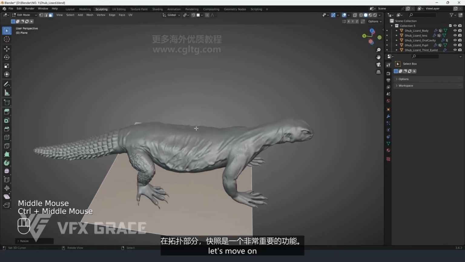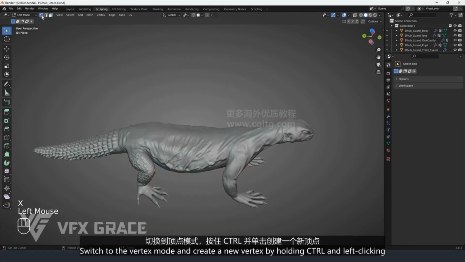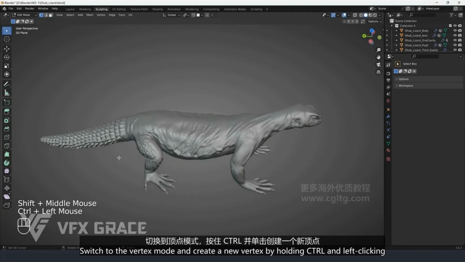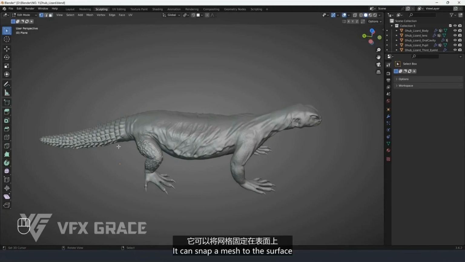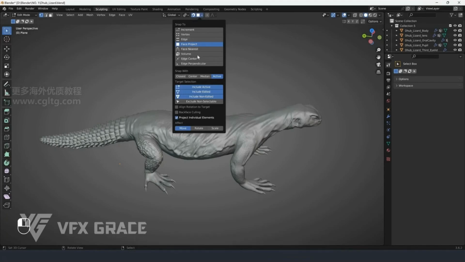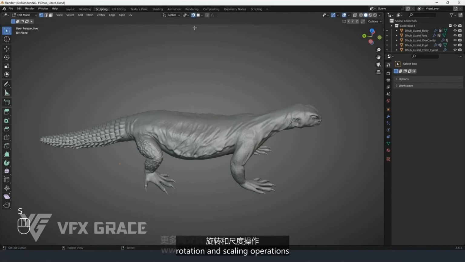Okay, let's move on. First, delete all existing meshes. Switch to the vertex mode and create a new vertex by holding Ctrl and left-clicking. Snapping is a crucial function in the topology section. It can snap a mesh to the surface. Don't forget to enable snap here. Let's click the drop-down menu and select Face Project, and also toggle Move, Rotate, and Scale on, so that the mesh always snaps to the surface when we perform movement, rotation, and scaling operations.